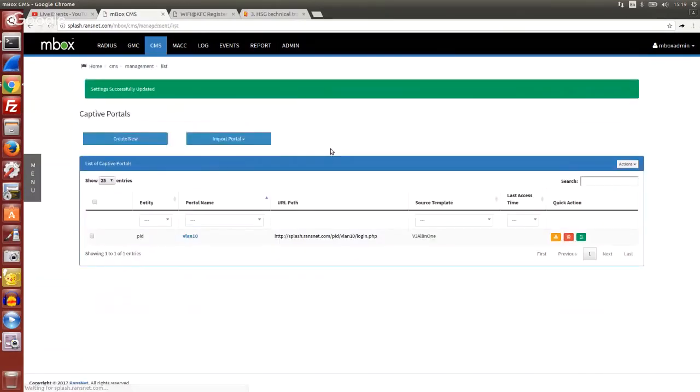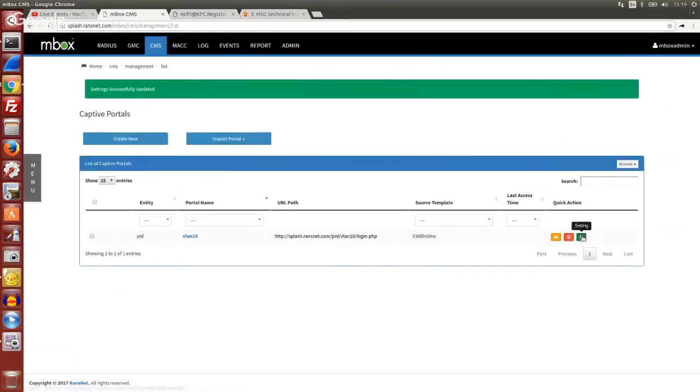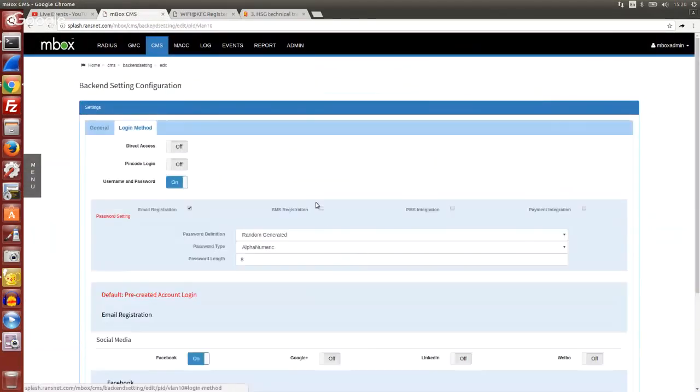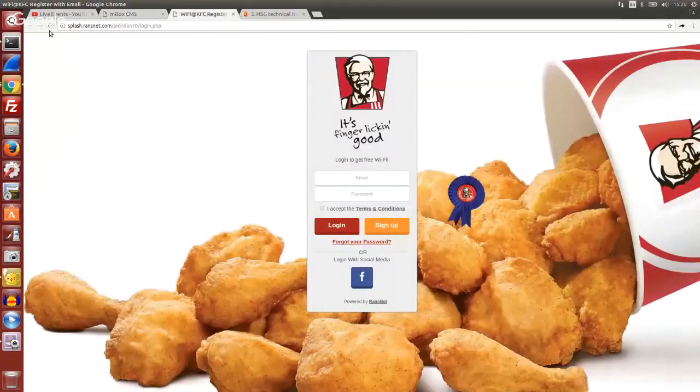For example, just now there was a premium Wi-Fi which is enabled with the payment gateway integration, which allows users to purchase premium Wi-Fi using a credit card. I have just turned it off. Now I'm going to turn off the Facebook login as well, for example, because we don't need that. So this would be purely email sign up.